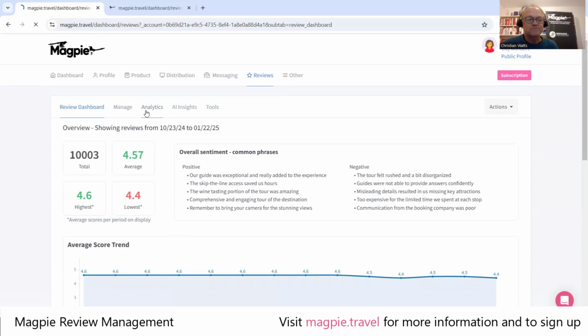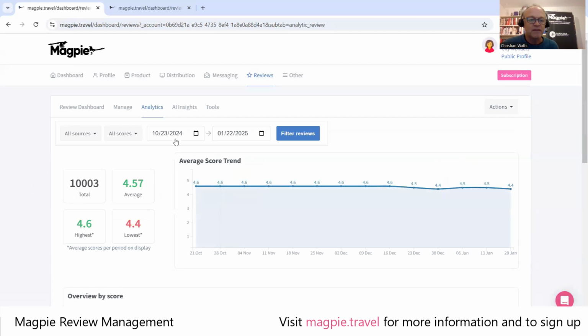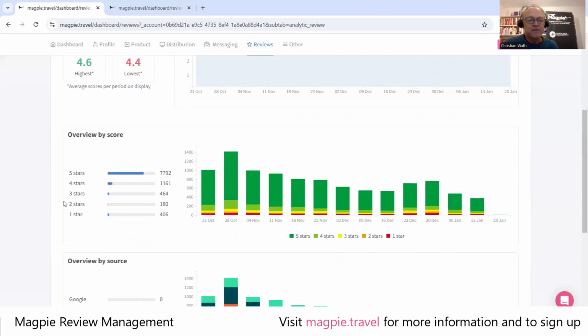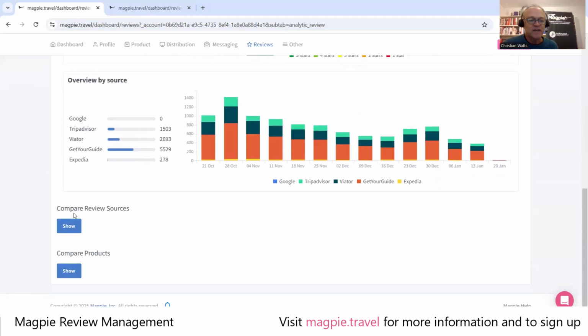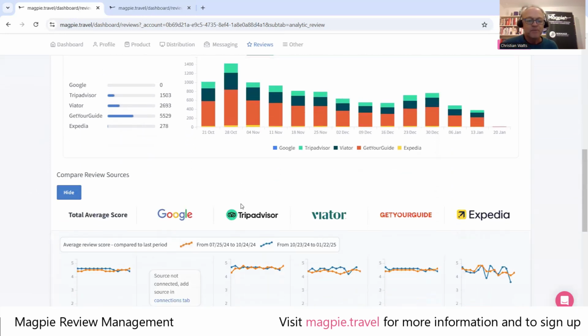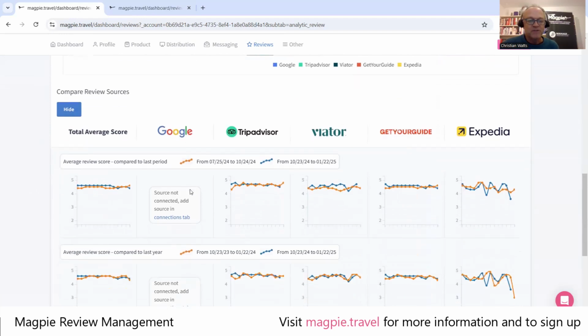You can drill into that and look at your analytics. Analytics will show you the same, but you can go further and pick dates. So if I want to choose whatever date period I like, or choose particular sources, I can do that. If I want to just look at my positives or my negatives, I can do that as well. So those are my overall scores, my overall sources again. Now I can compare review sources. So if we've got none from Google from this one, but this is the total.